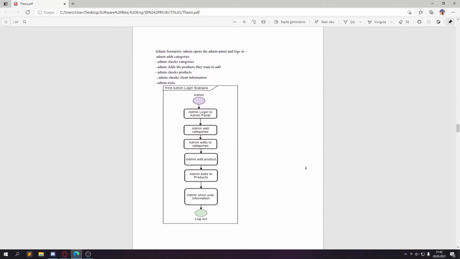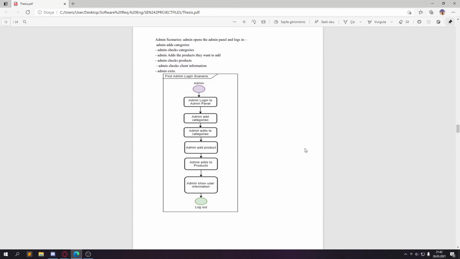After that, the admin panel. If we come to the admin panel, I will talk about it a little more briefly. We will proceed as an admin who enters the admin panel for the first time. First of all, we log in to the admin panel with the username and password given to us. We add the categories we want to add.